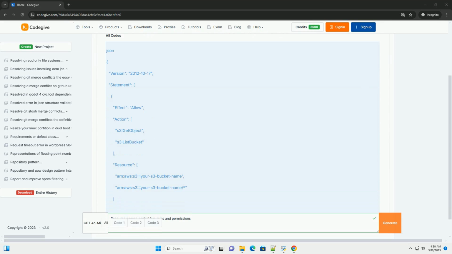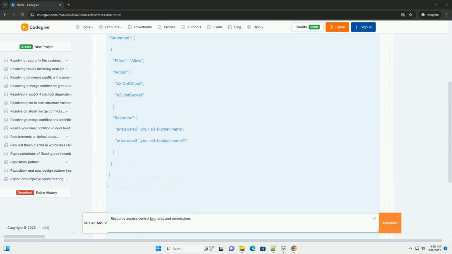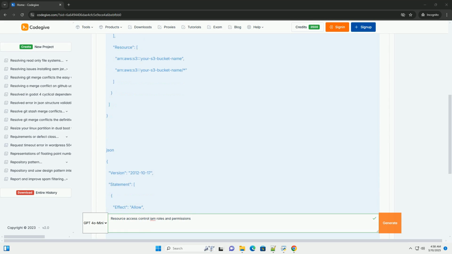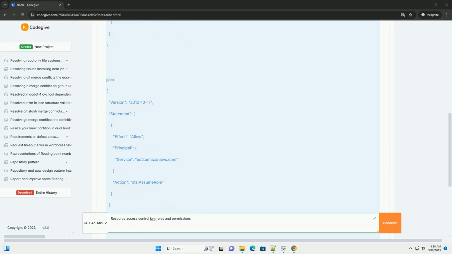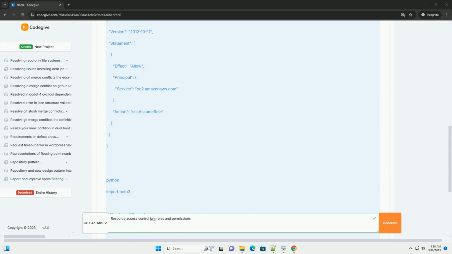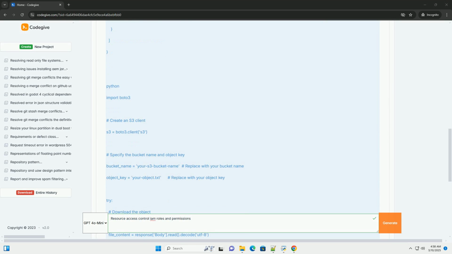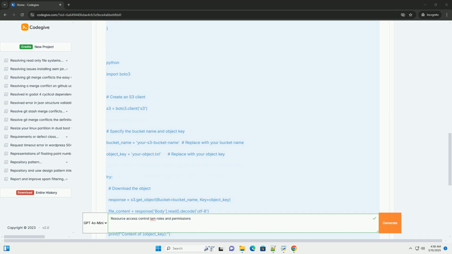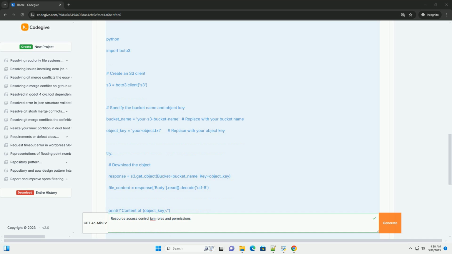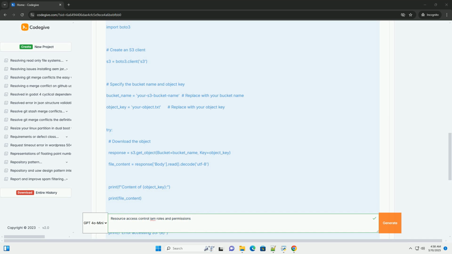Resource Access Control with IAM Roles and Permissions, a detailed tutorial. This tutorial delves into the concepts of resource access control using Identity and Access Management, IAM, roles and permissions. We'll cover the fundamentals, explore best practices, and provide practical code examples to illustrate how to effectively manage access to your cloud resources, primarily focusing on AWS IAM.